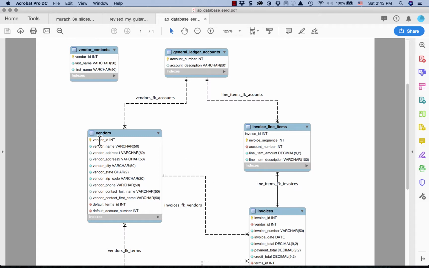So between vendors and invoices, it's vendor ID. Between invoices and invoice line items, it's invoice ID. Between invoice line items and general ledger accounts, it's account number. So we're going to go vendors, join invoice line items, join general ledger accounts. These things are easiest to code when you code them in this sequence, which you can figure out from the diagram.